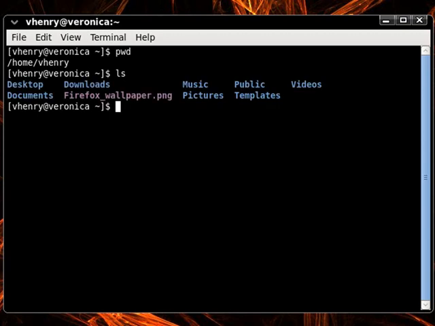Okay, so say we wanted to switch to the Downloads directory. We'll type in cd space capital D Downloads and hit Enter, and we can see that our prompt indicates the change. Remember that Linux is a case-sensitive operating system, so typing in Downloads with a lowercase d would yield an error.